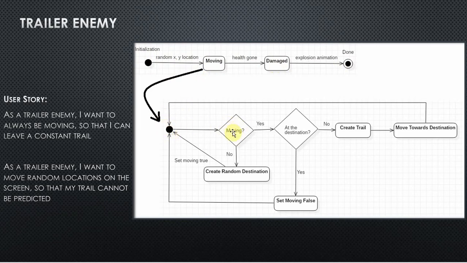So in the moving state, we start by checking if the trailer enemy is moving. When it's first initialized, it's not. So it says no. It creates a random destination somewhere on the screen and sets the moving value to true. We go back to moving again. The value is now true.